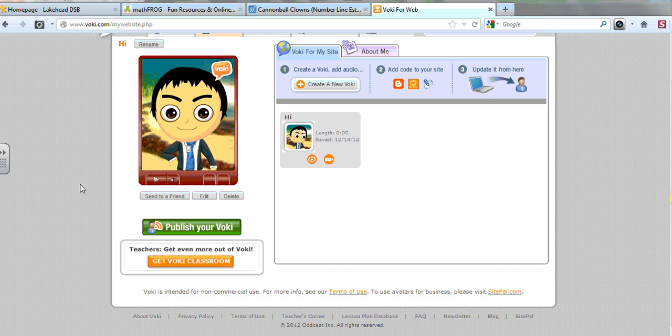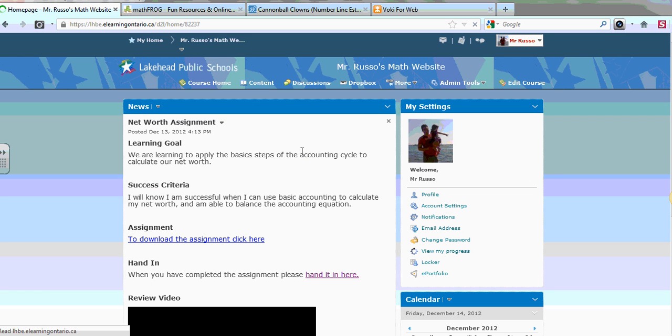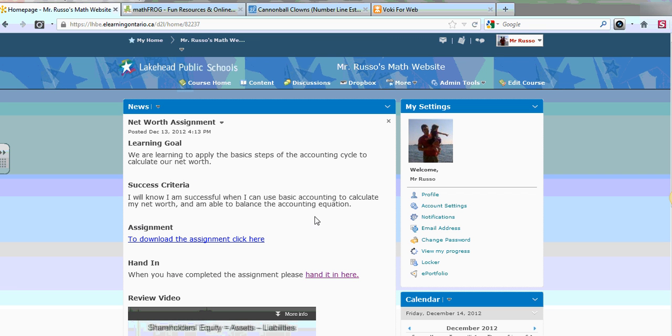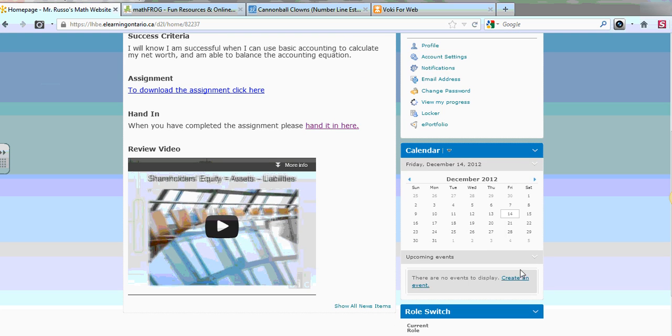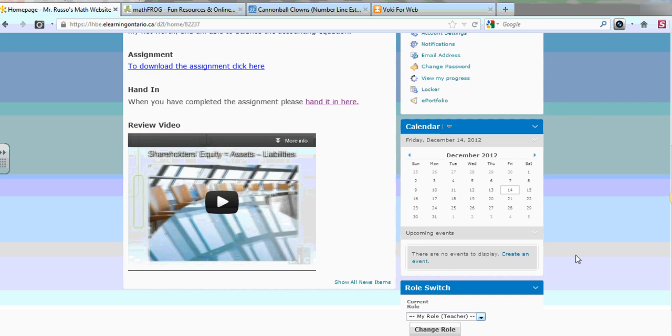So I'm going to go to my home page, Mr. Russo's math website, and we'll see that it's pretty boring right now. I have my news feed on the left where I put my assignments, and I have my settings and a calendar as well as a role switch. And only teachers can see role switch. That's for you to switch your role.